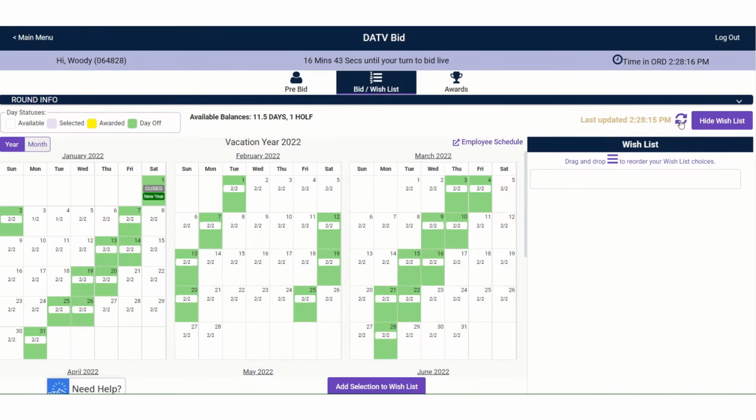It does update every 20 to 30 seconds and after each award cycle, meaning if a bid, each employee has 3 minutes, then after each 3 minutes, it's going to award with whatever is left in inventory. You can also see your employee schedule here. Once you add selections to the wish list, you'll be able to email them to yourself and you'll see it right here somewhere. Let's create a wish list.